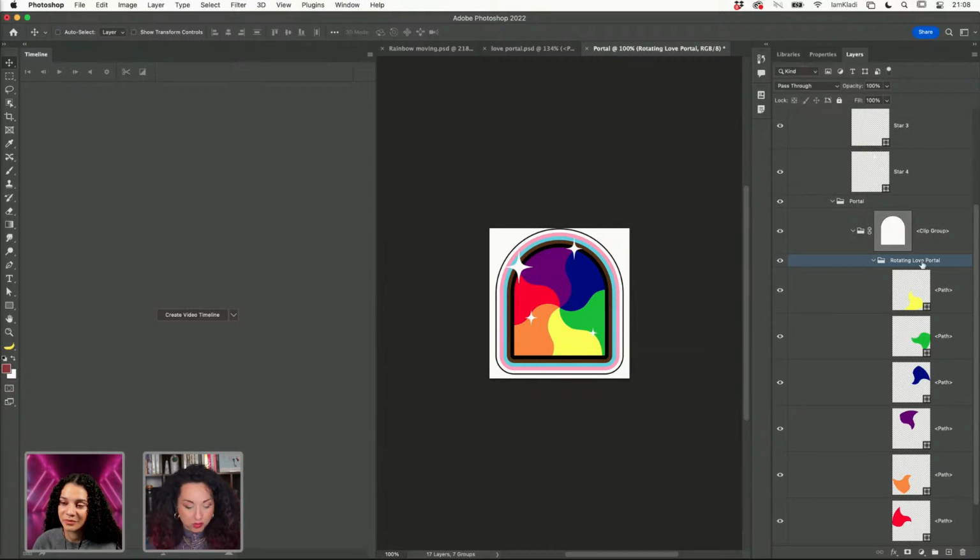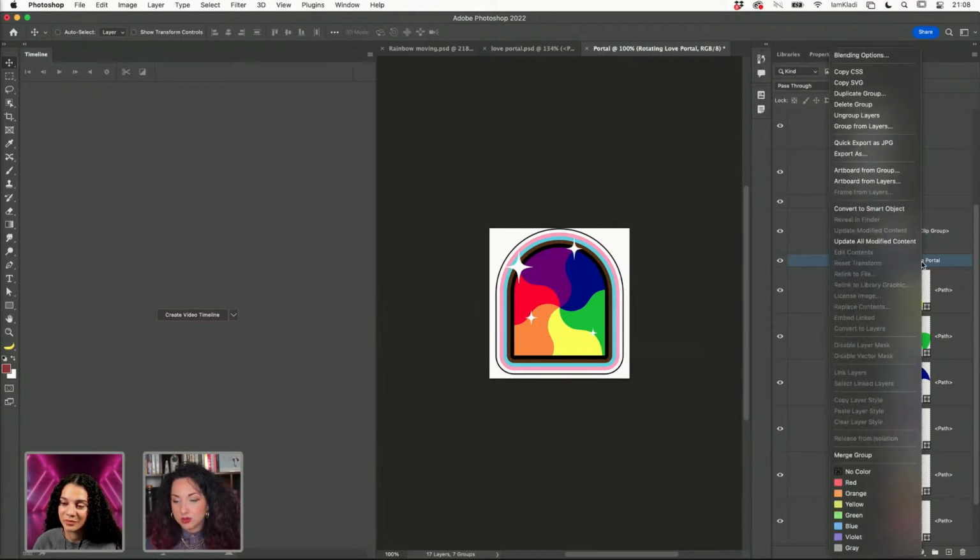What I'm going to do is right click on this layer and transform it into a smart object. The reason why I'm transforming it into a smart object is because we're going to apply a transformation called rotation, and we will not be able to do rotation transformations unless our layer is a smart object.